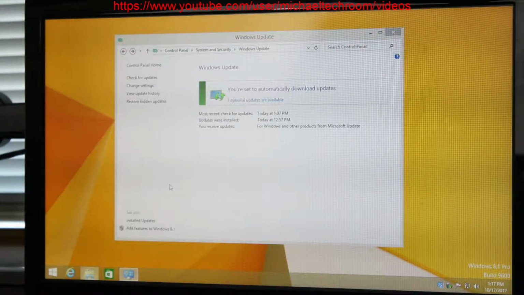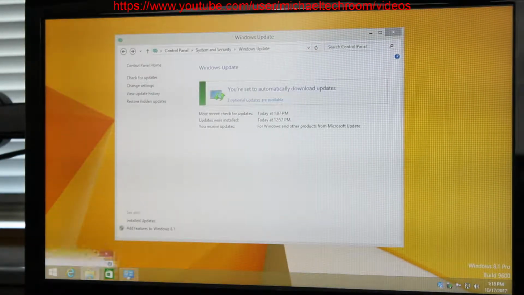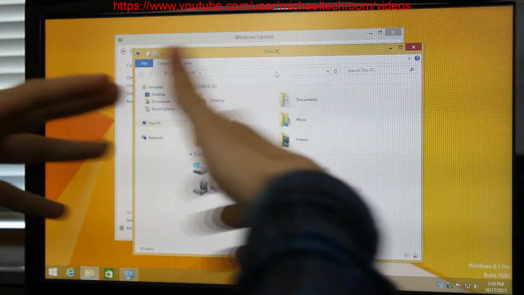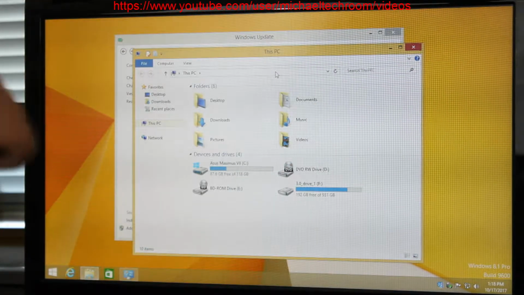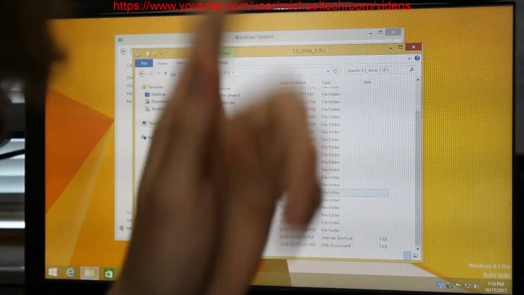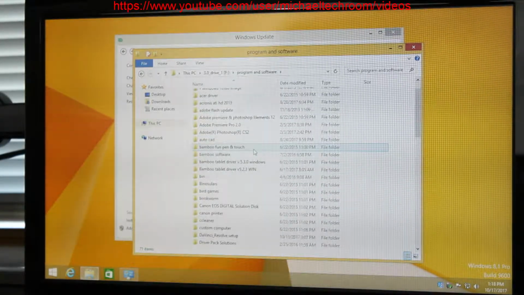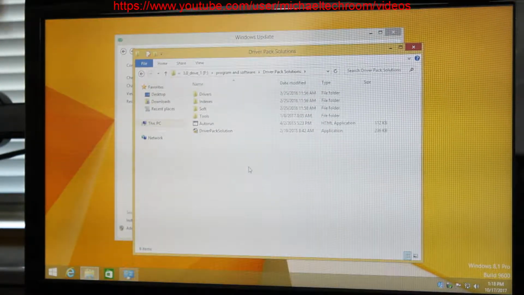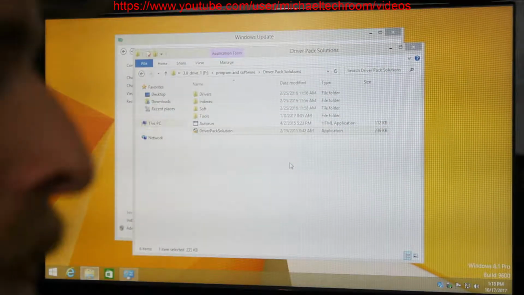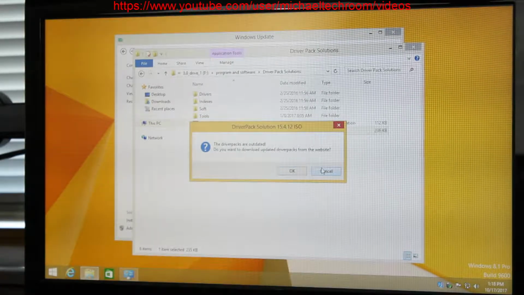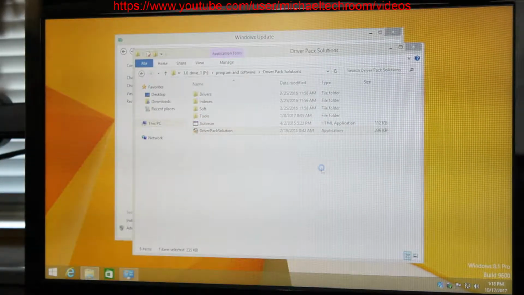But let's do that. And I need to rearrange the monitor too, because unfortunately things on the monitor are laying down. So we'll go to my portable hard drive, my little 1 terabyte. I do keep a lot of software, so we'll go to Driver Pack Solution. There are a lot of software out there today that will do that for you.